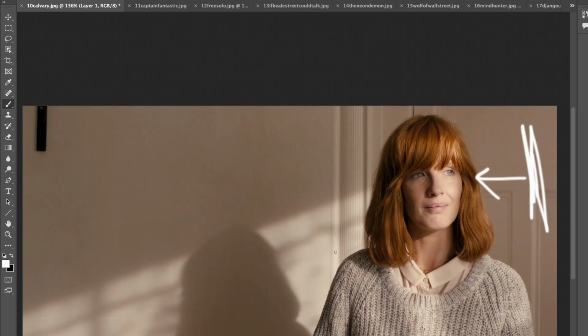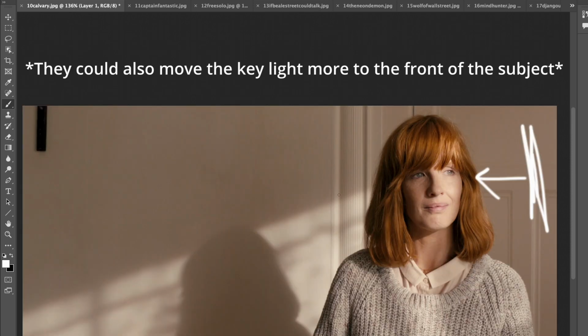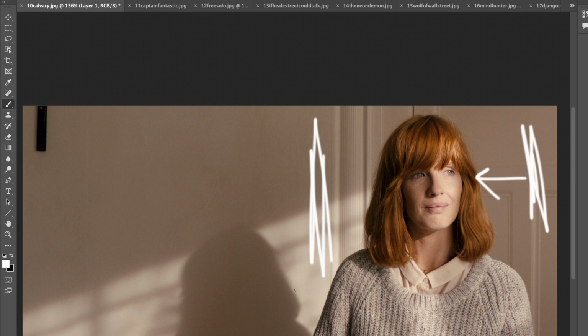If they wanted to fill in more of these shadows, they could place a reflector on this side over here. Or if they wanted to darken the shadows, they could use a negative fill, such as a black blanket, to absorb any light or block any light that is ambiently in the room from reaching her face.